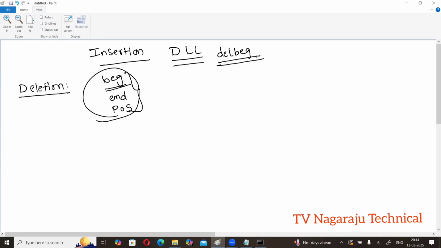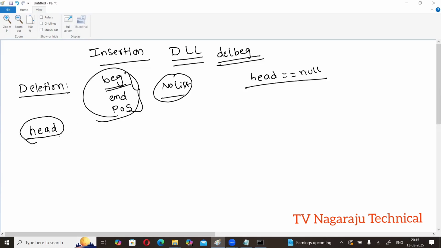What is the first step? Whether it is at the beginning or at the end or any position, the first condition is if the list is empty, it is not possible to delete. How can you check a list is empty? Remember, we always use head node as the first node in the linked list. Always head is the node which points to the first node in the linked list. So if head is equal to null, head does not consist of any node. Obviously, the list is empty. It is not possible to delete. Clear? This is case 1.